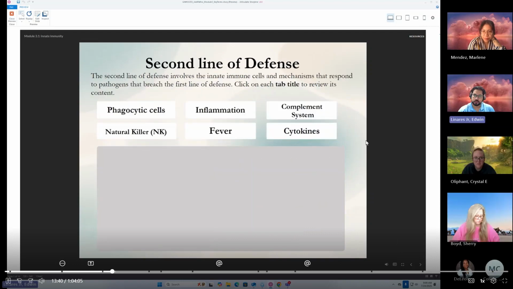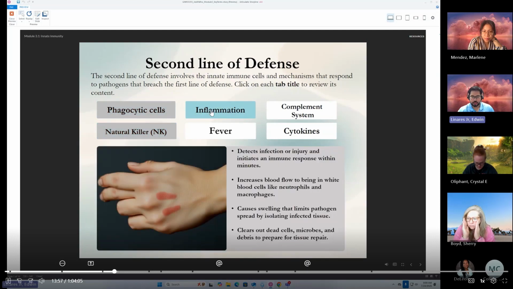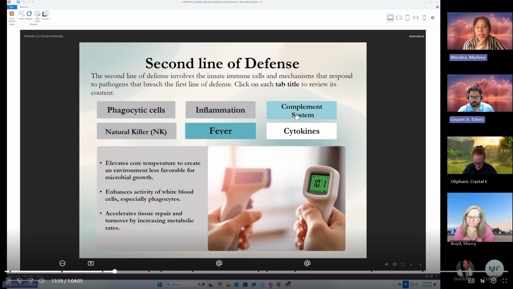The second line of defense involves the innate immune cells and mechanisms that respond to pathogens that breach the first line of defense. Click on each tab title to review its content. Same process here. You go ahead and click through. You get a visual and some key information. And they have to click through it all in order to move on to the next.